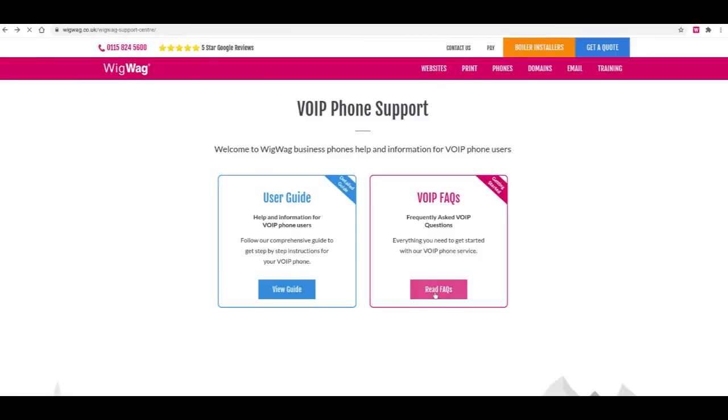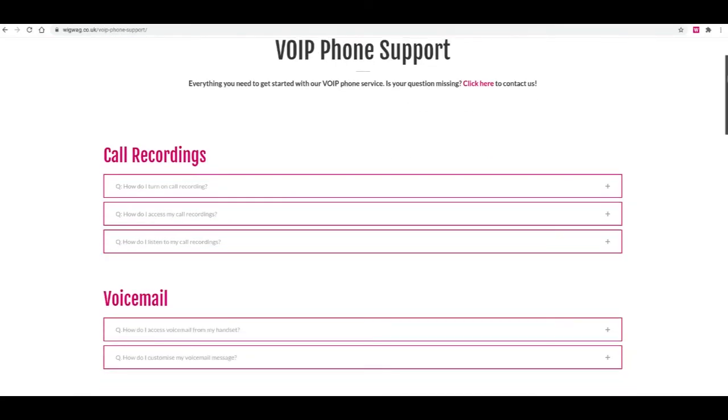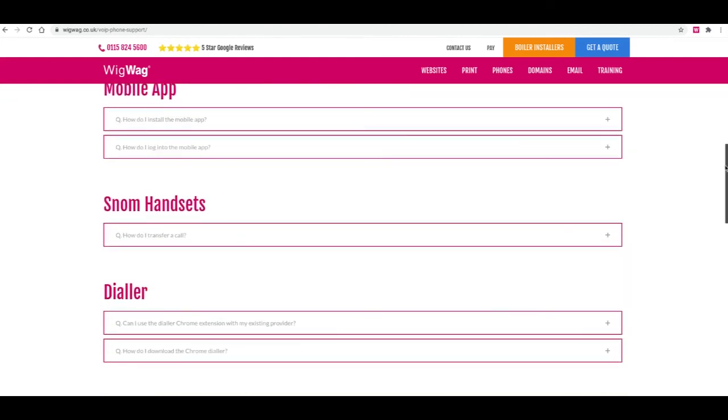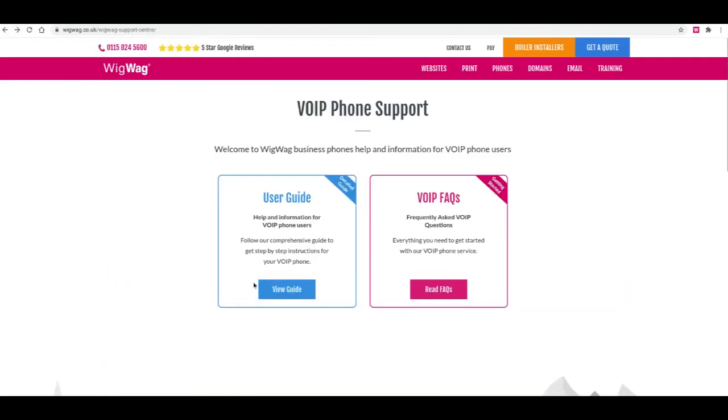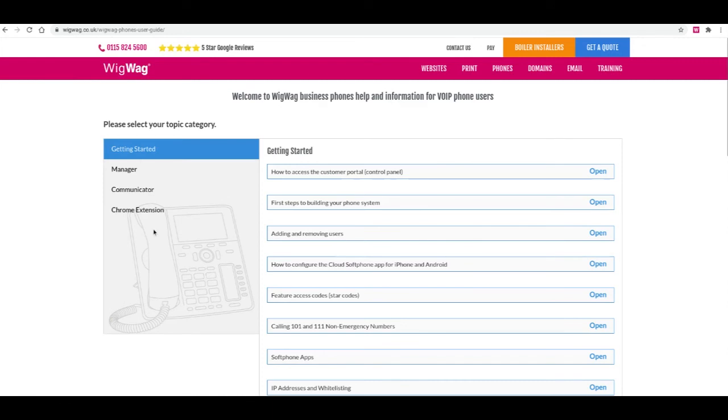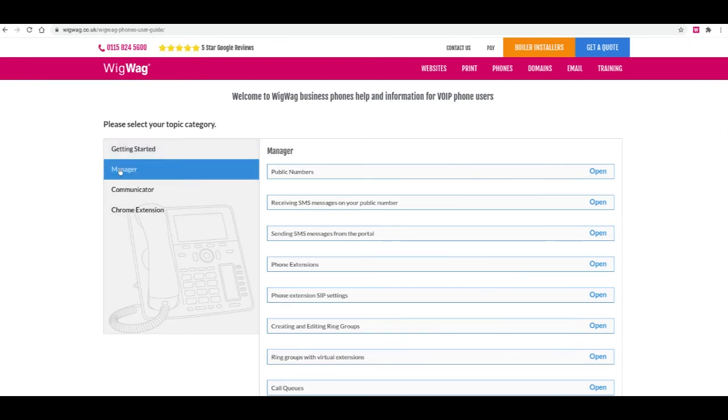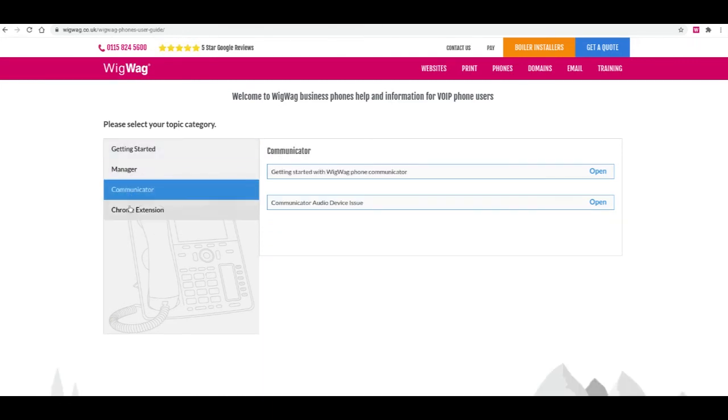If you want help with other features in the account, such as setting up handsets or listening to the call recordings, just go to wigwag.co.uk/support, where we have info to cover most of the features in the account.